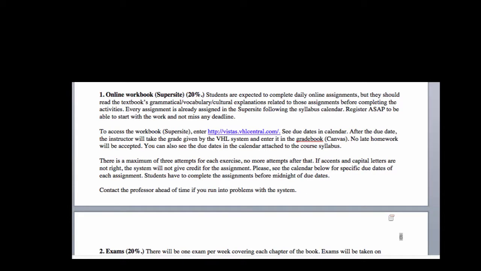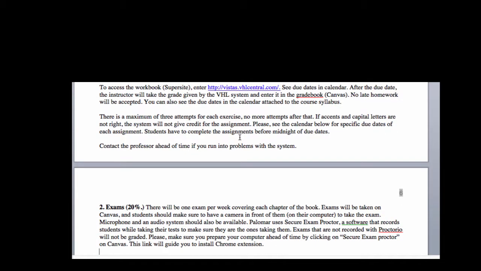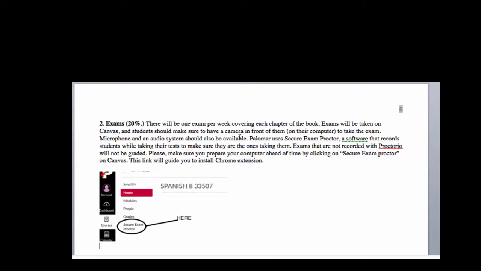Assignments. The supersite, 20%. In the previous video to this one, I taught you how to enter the supersite. And there's a calendar. Please look at the due dates. Due dates will be Wednesdays and Fridays. And once the due date is passed, if you haven't completed it, you will not receive credit for it. If there's problems with the system, let me know ahead of time.